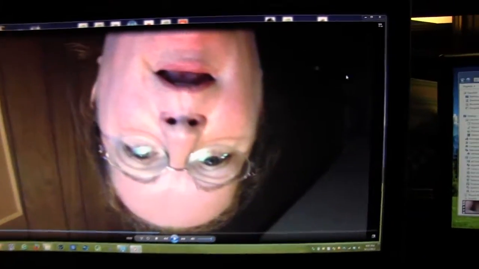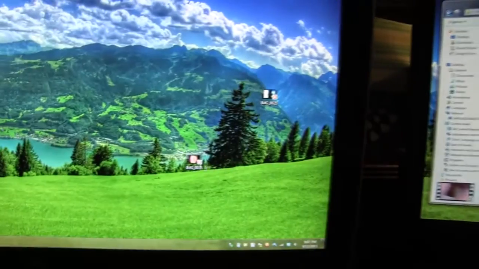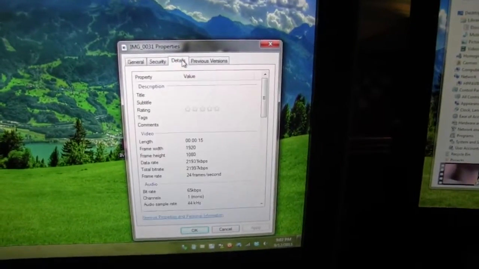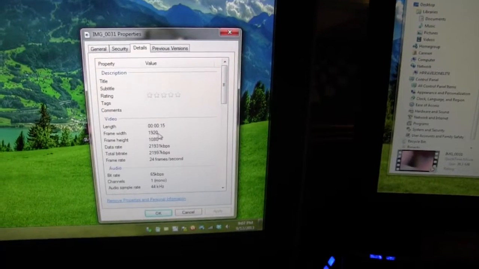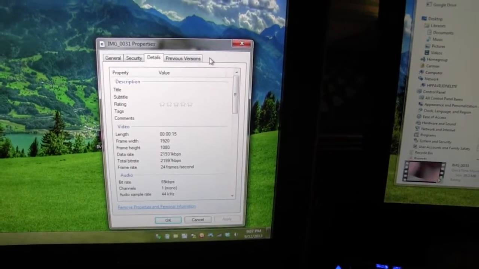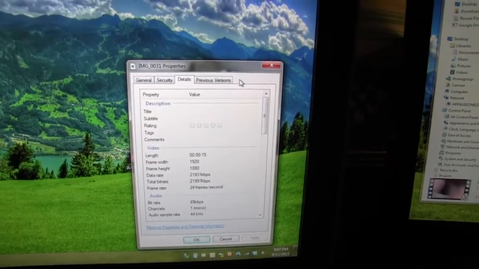Alright. So let's look at that file. Let's look at the properties. Right click, properties, details, 1920 by 1080. So there's your 1080p. This is your high definition video and how you get it off the iPhone.